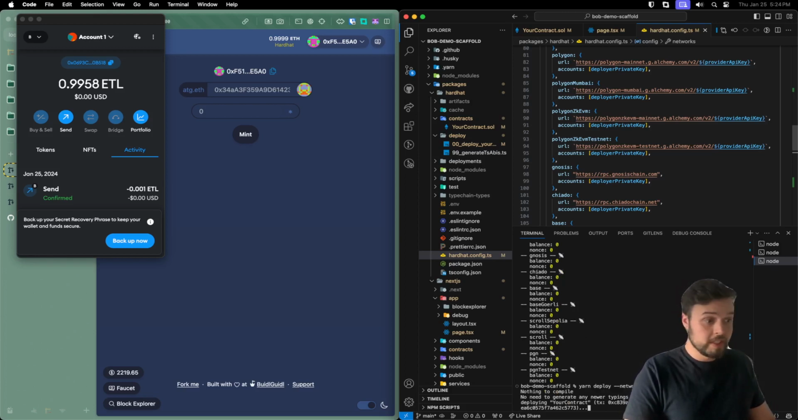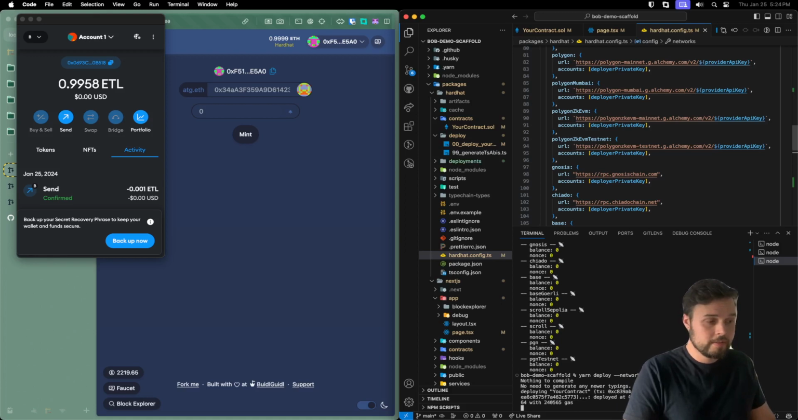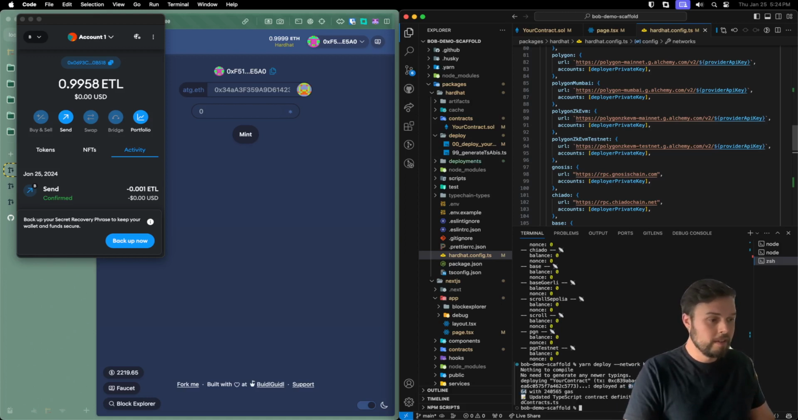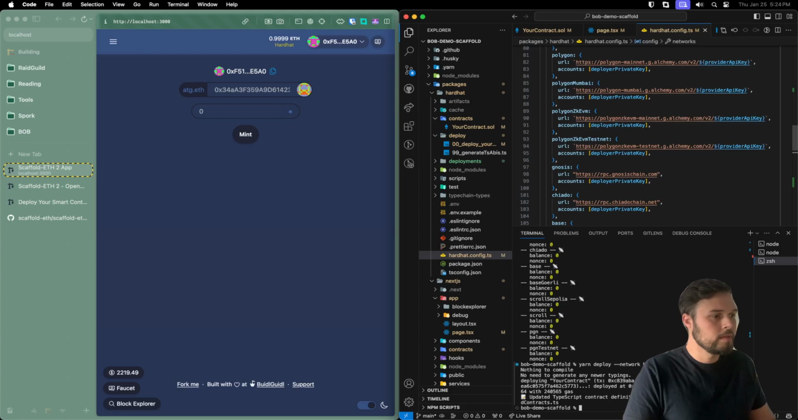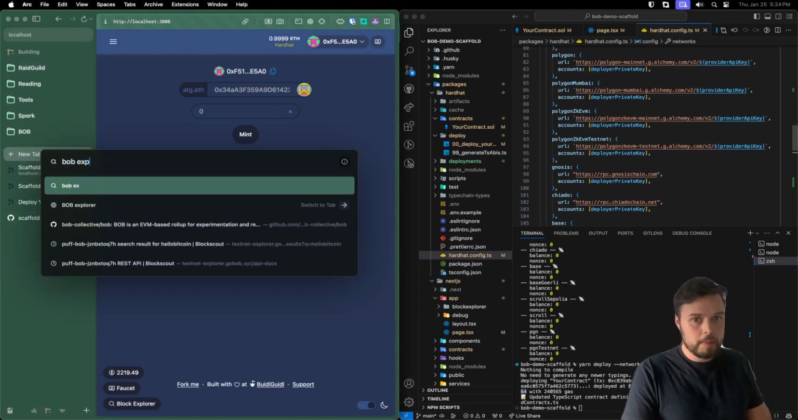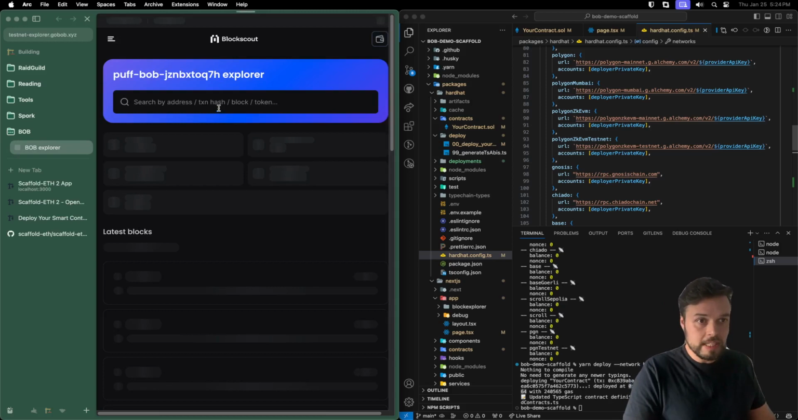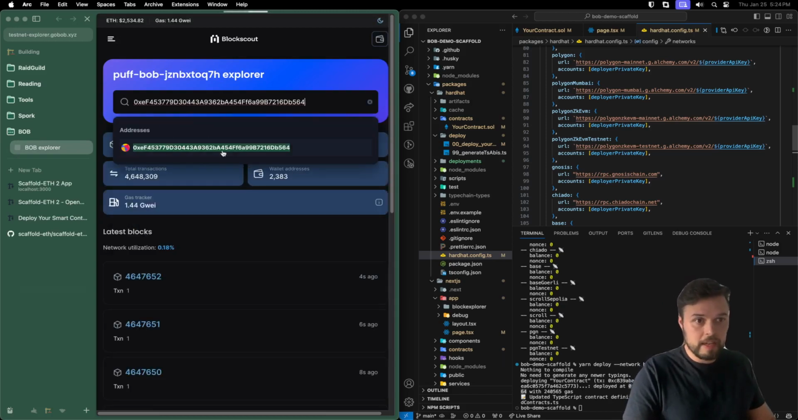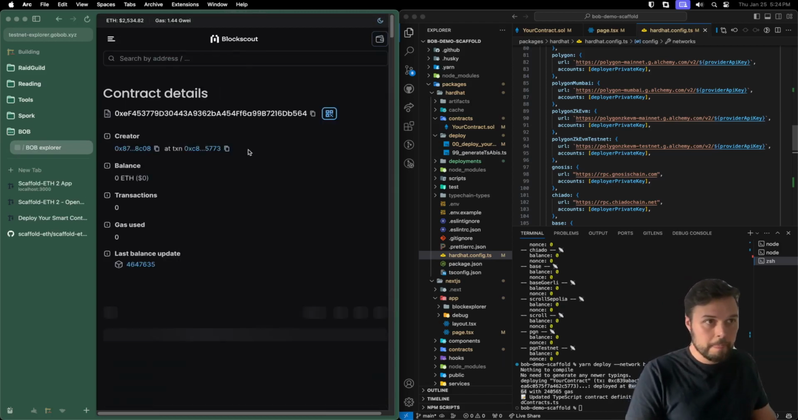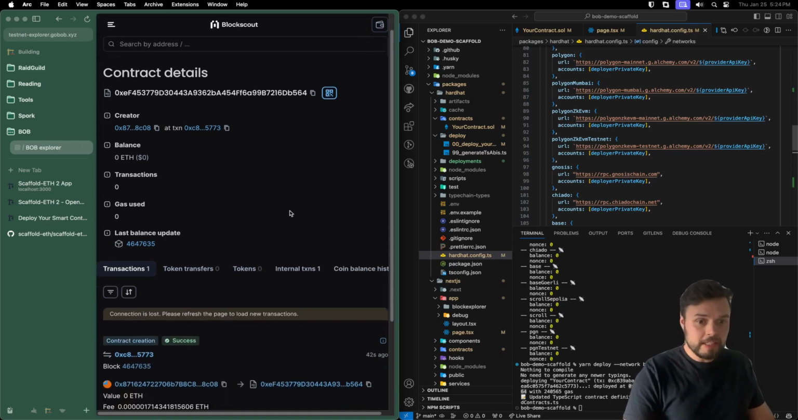Oh, we got our transaction hash, and we're out there. One way we can confirm that it worked is to go over to the Bob Explorer and see the receipt and see that the contract is in fact there. And sure enough, it is.